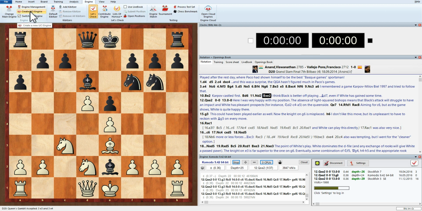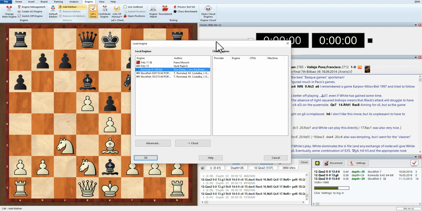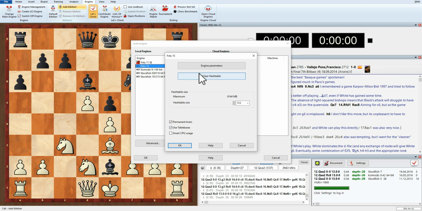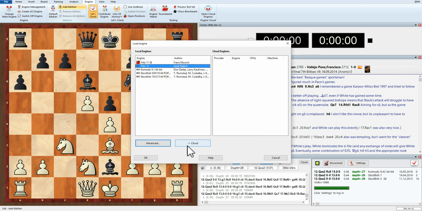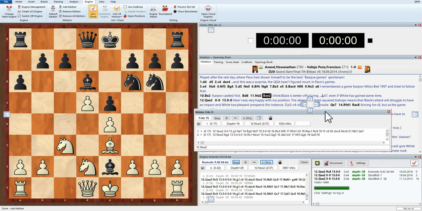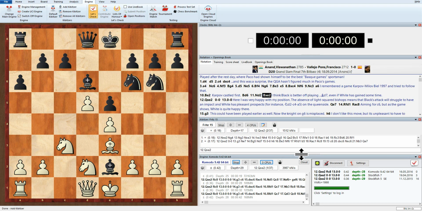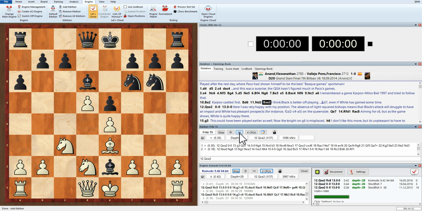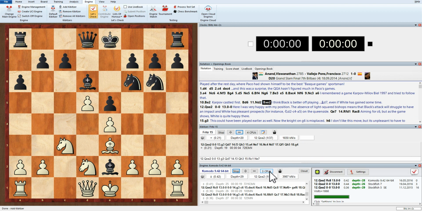Let's go to the engine and add Kibitzer. And we will put in, let's put Fritz 15 for the simplicity. Advanced. Let's smart CPU. Keep it simple. Run it. And I'm just going to move this over here. And there we go. And look at that. We are using 4 CPUs from this laptop, as well as 3 CPUs from the desktop using 2 different engines all at the same time.